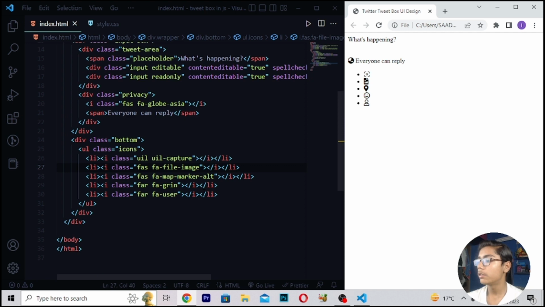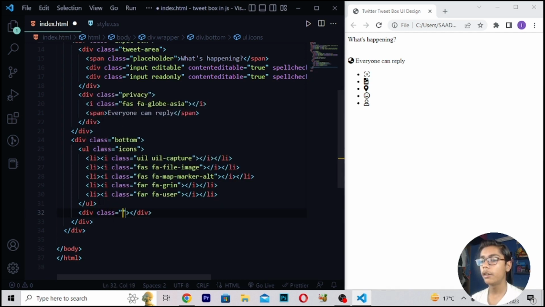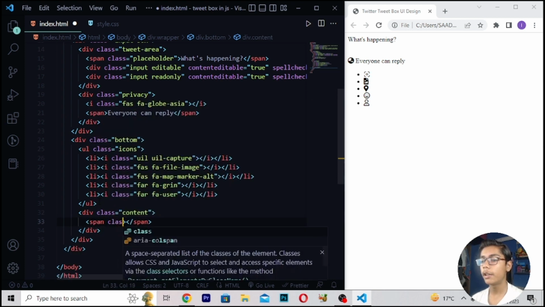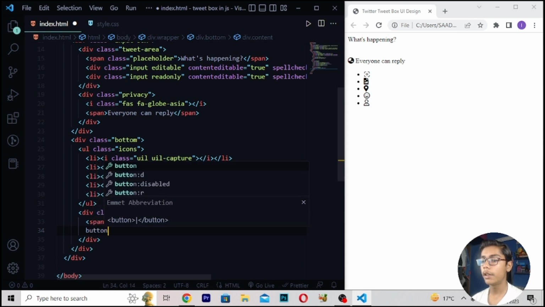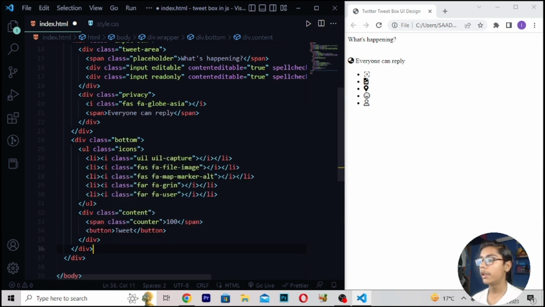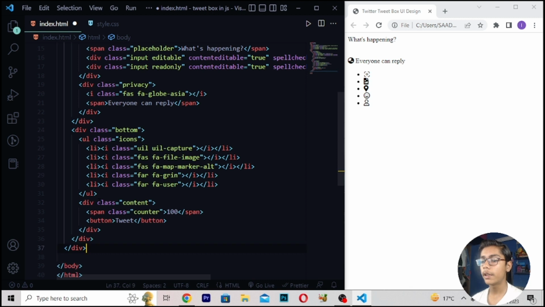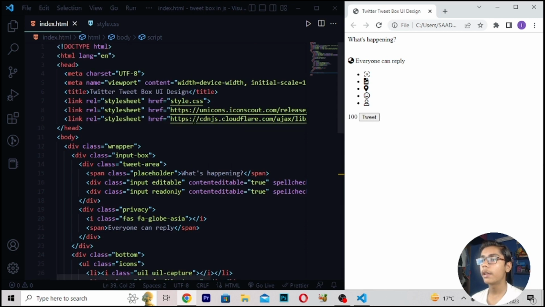So when you are getting all these things, here you have to move after this ul tag, right here div class content, then right here span tag, and after writing span tag I'll be writing class counter, right here 100. Then right here button, and then I will be writing here Tweet. Then you have to just move down after this tag, and after moving down here I'll be writing script src equals script.js. Save, reload. So you can see we are getting this Tweet button.